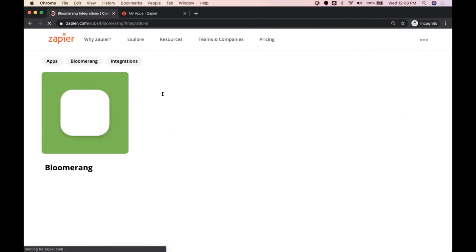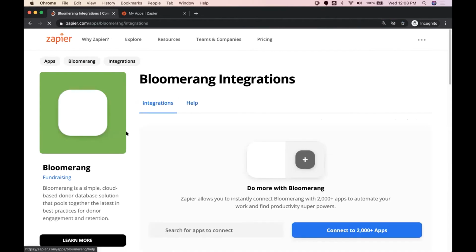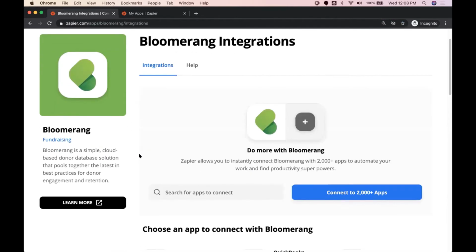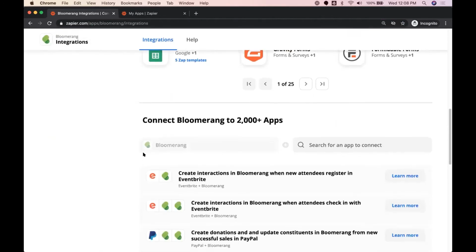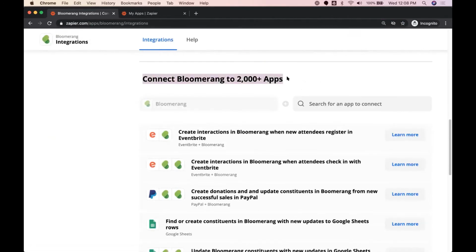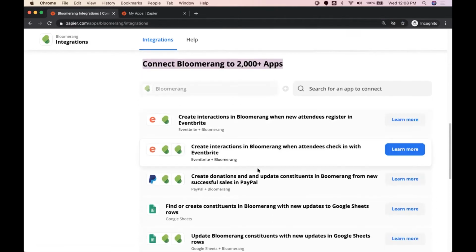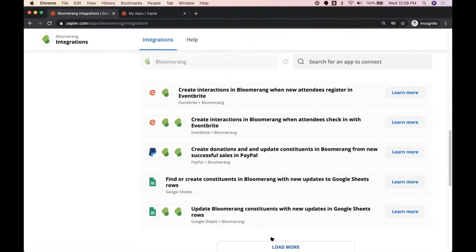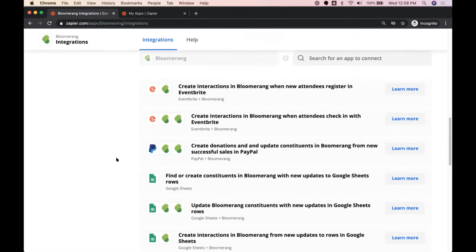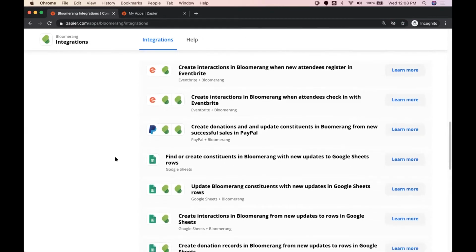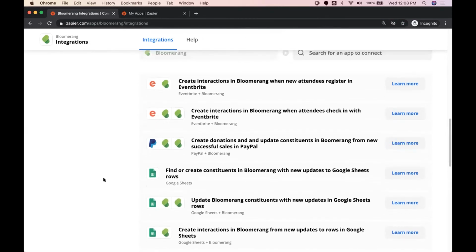So if I select Bloomerang, the way to get to the pre-built templates that are available for Bloomerang and other common applications is to scroll down, and you'll see right here where it says connect Bloomerang to 2,000 plus other apps. And all of these different workflows down here are different templates that Bloomerang has created with common platforms that their users are using. Now, you are not limited to these templates. You can absolutely build integrations between Bloomerang and other software, but these templates are a great place to get started.